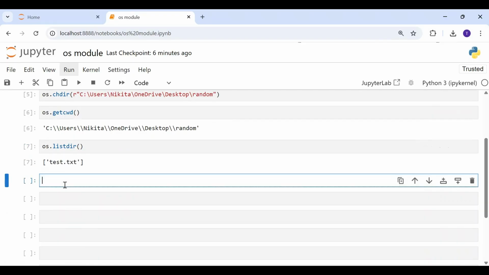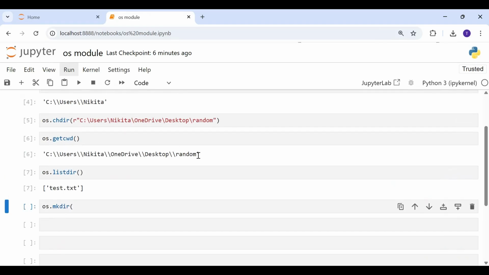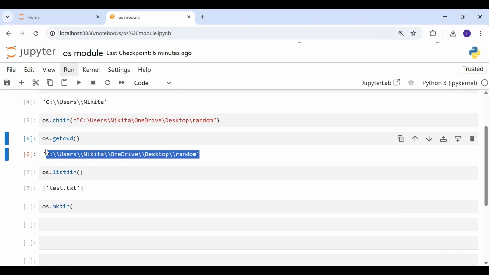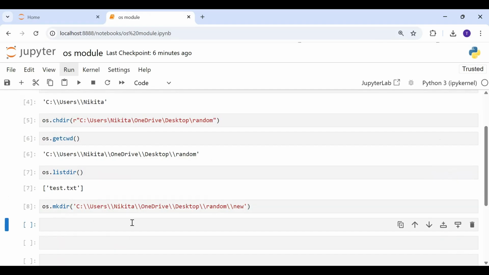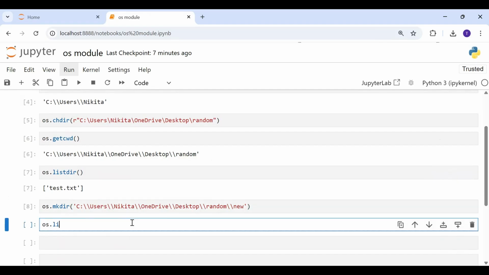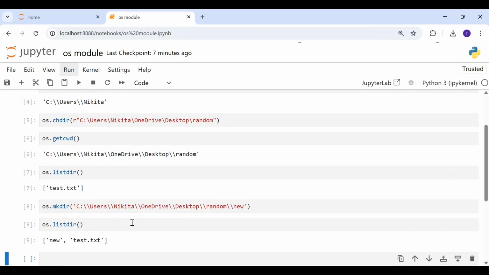Now, let's say we want to create a new folder. So we can simply say os.mkdir, which stands for make directory. Let's say inside this random folder, I want to create another folder. Let's call that folder new. So now if we do os.listdir, let's see whether the folder has been created or not. So yeah, there is a folder called new, which has just been created.